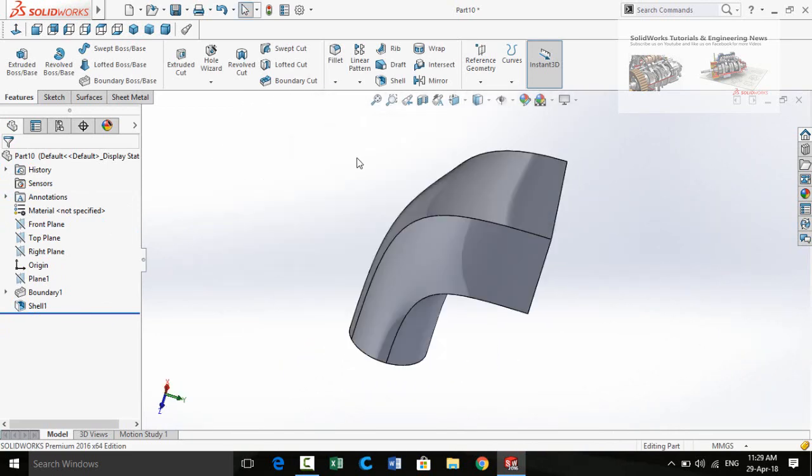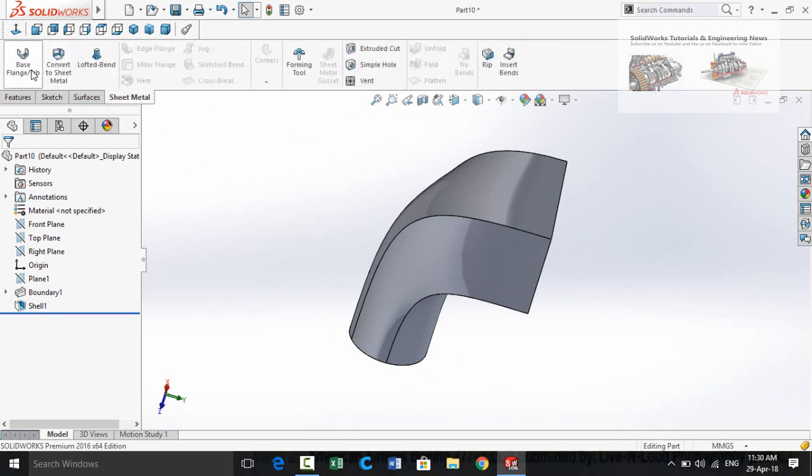So these were the most important commands in Features tab. In the next video, we will start learning these commands of sheet metal.